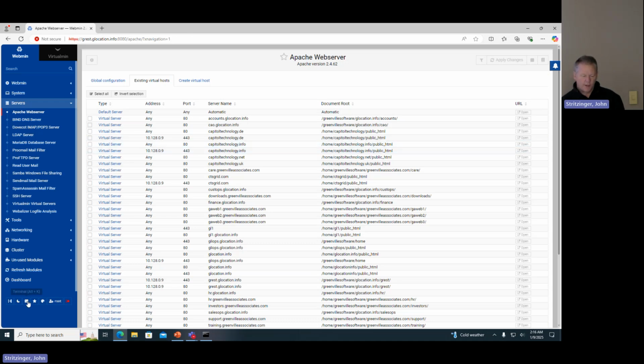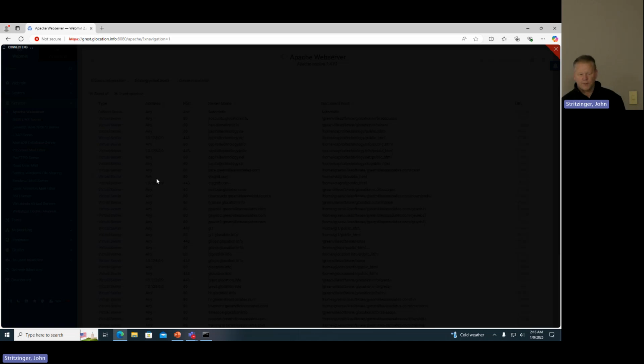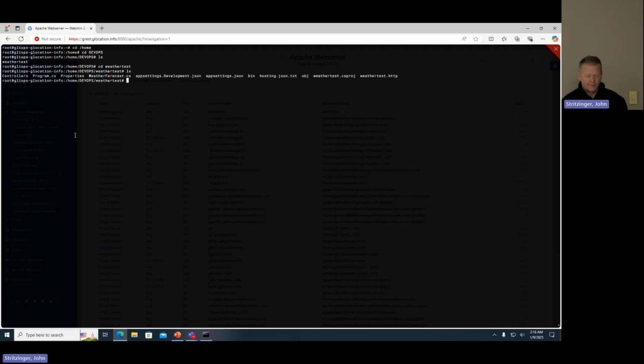Now, I have my API running already. I'm just going to show you a few more things. The nice thing about Webmin is it does allow you to shell out to a command prompt. And from the command prompt, I am going to go into DevOps and I am going to go into my weather project that I installed on Linux. So yes, .NET does run on Linux and it does work very well.